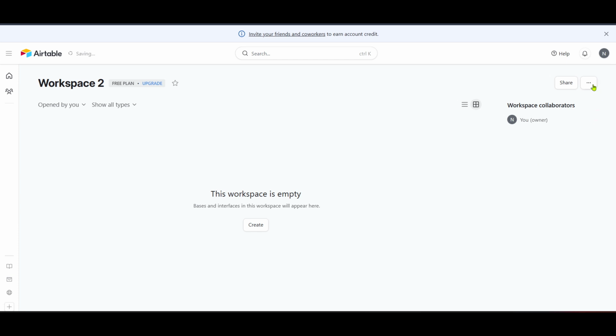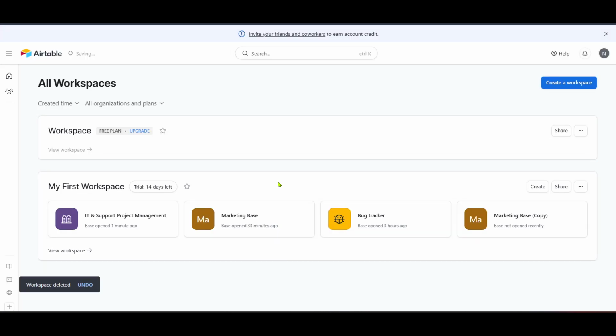From this drop-down menu, search for the Delete Workspace option. Once you click on it, a confirmation prompt might appear. This is Airtable's way of making sure you really want to go through with the deletion. Double check everything here, and if you're confident, proceed by confirming the deletion. And there you have it. With these steps completed, you've successfully deleted an Airtable workspace.